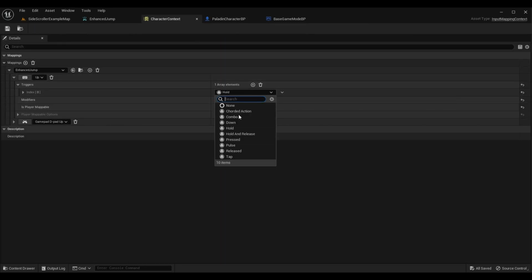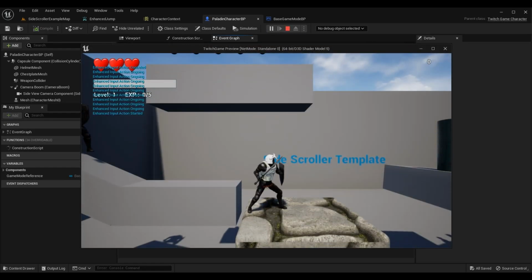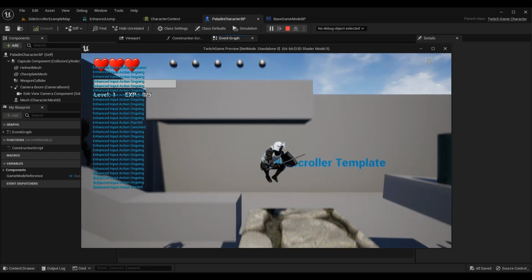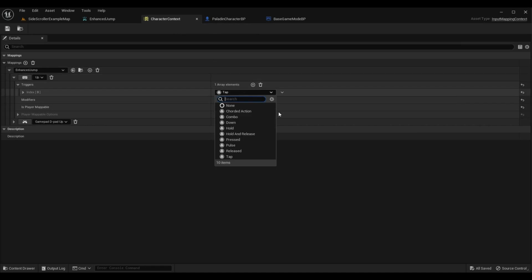There's also a tap. So it has to be pressed and released within a given frame, or given number of frames, or given time period. And so if I press, I go to started, ongoing, and then it gets canceled because I'm still holding it. But if I tap it, started, ongoing, triggered, completed. But see, if I'm holding it, it gets canceled because that's not considered a tap anymore. I'm not tapping it, I'm holding it. We can go back again.